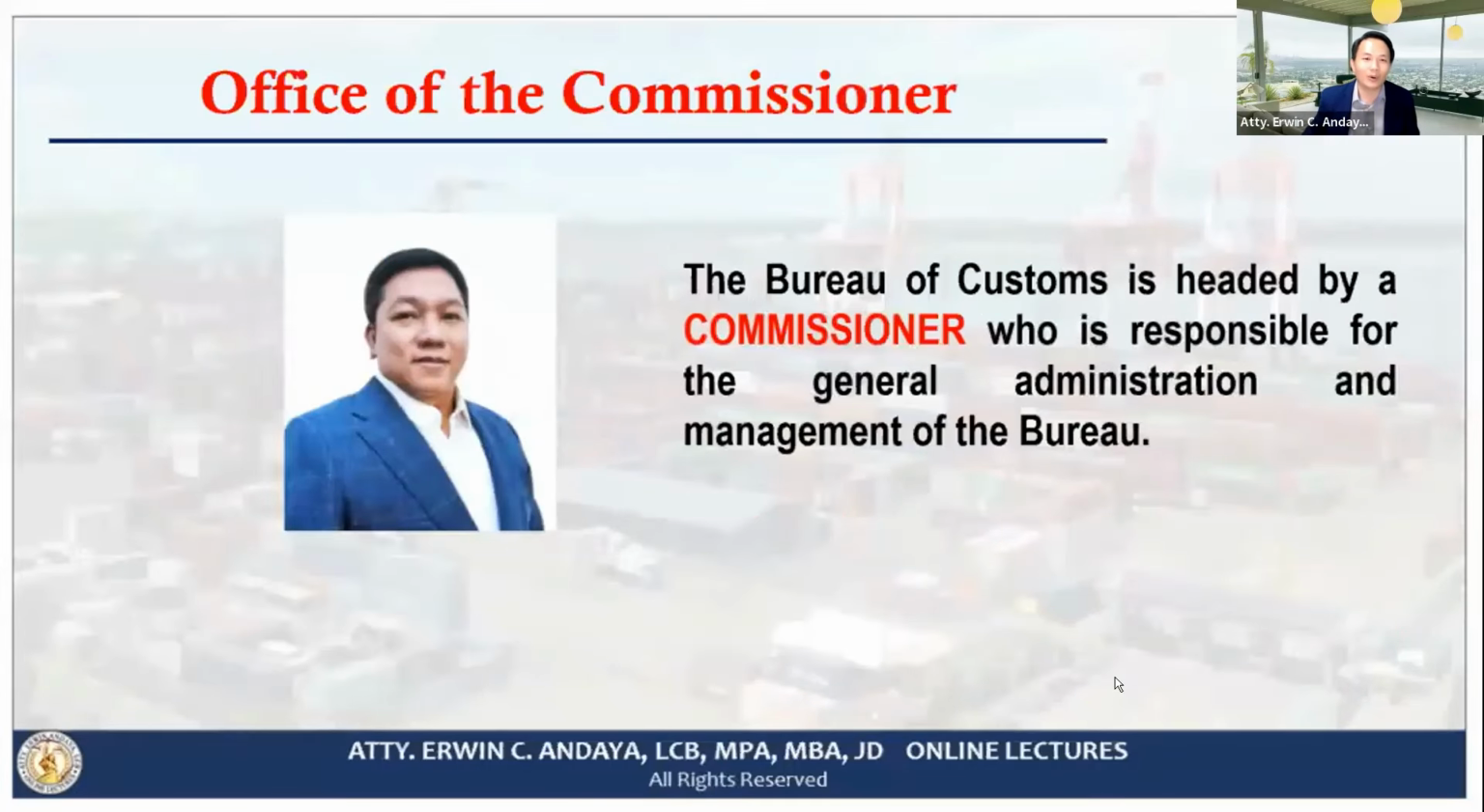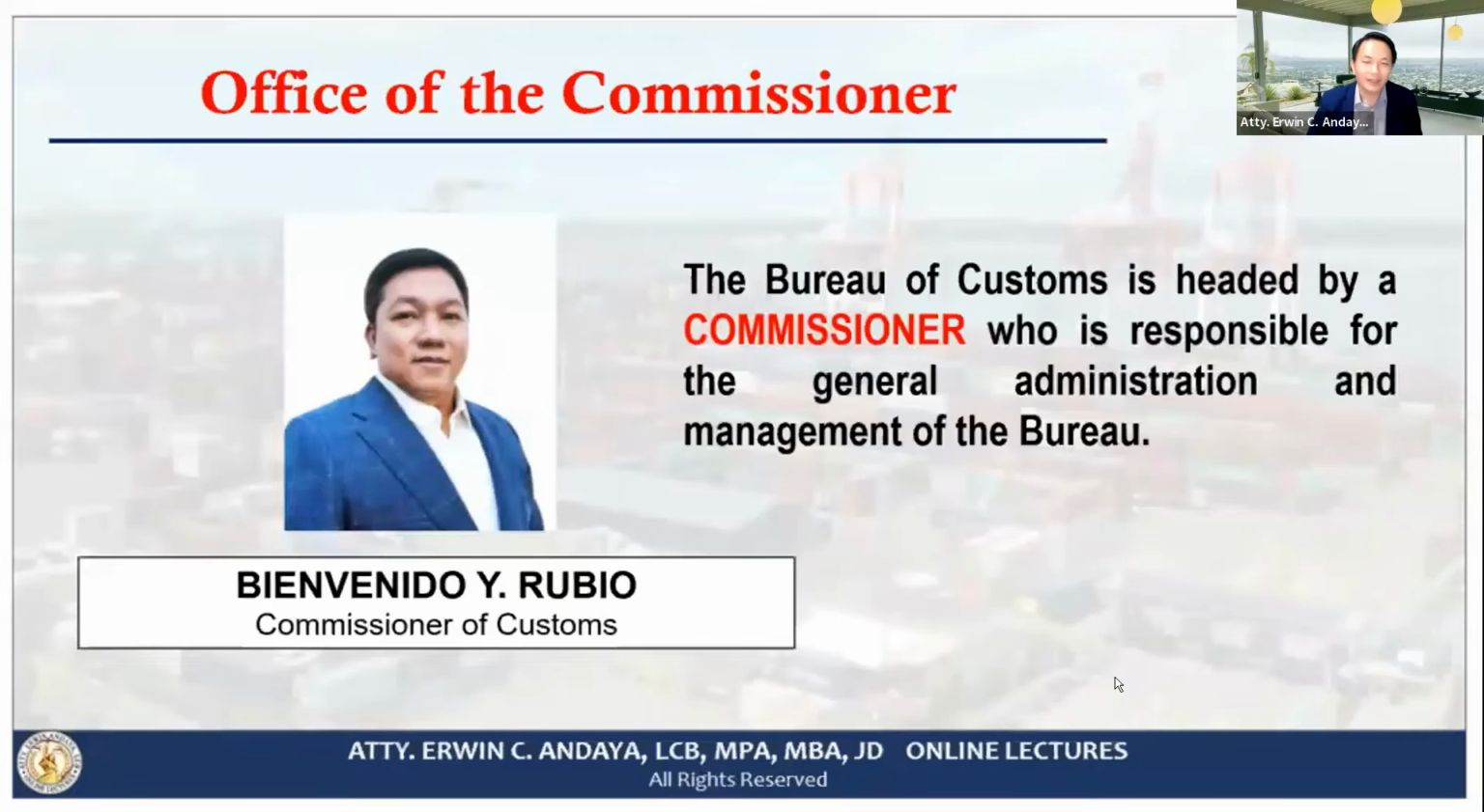Ito yung atin pong Commissioner of Customs. The present Commissioner of Customs is Commissioner Bienvenido Rubio. Commissioner Rubio, prior to his appointment in February this year, was the Director of the Port Operations Service of the Bureau of Customs.